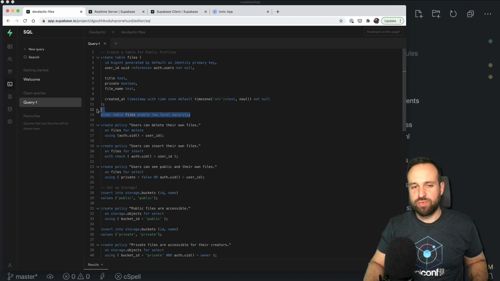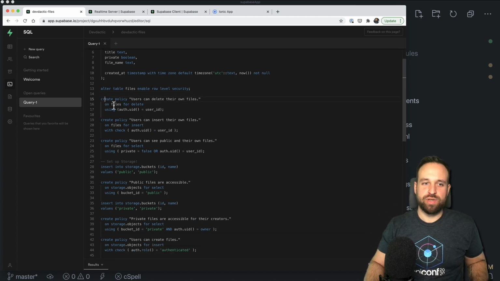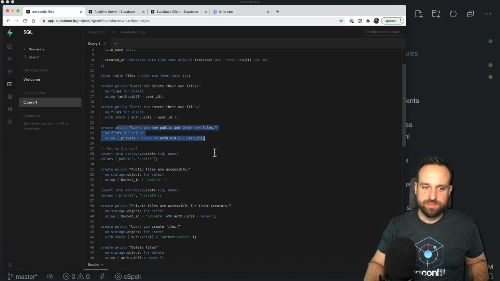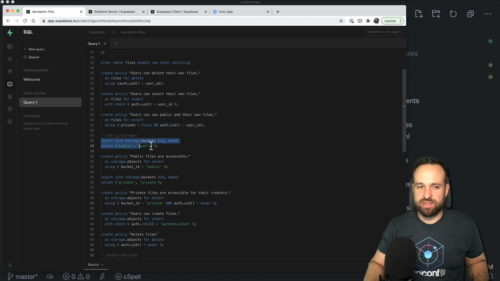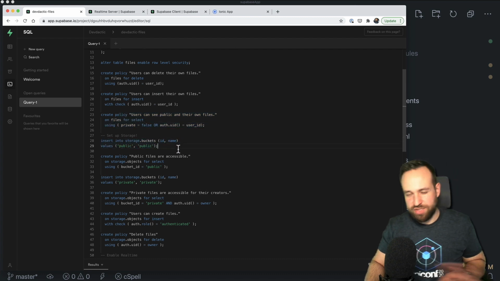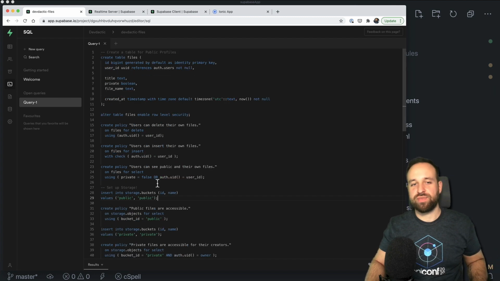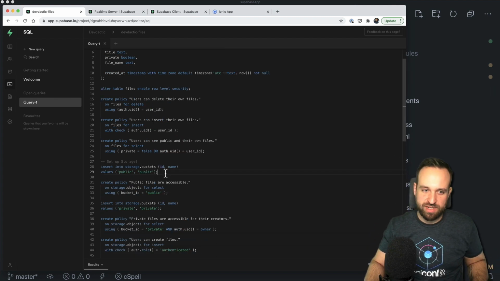We will use row level security. That's the way to secure your database within Supabase. We create a few policies, so only authenticated users can edit their files. And then we got another block to set up storage. So all of this is of course in the article linked below the video. You don't have to type all of this. You can just copy it from there.